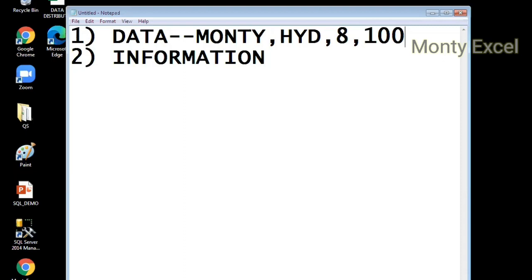I know Monty is a name, but at the same time, Monty can be a company name also. The name Monty can be a female name or a male name. I don't know. It just says Monty there. HYD I can understand because I have knowledge of this. What is city, what is country, I know. So Hyderabad is a city name. 8, I don't know. Is it a date of birth, or is he studying in 8th class, or is it a lucky number? I don't know. And again there is a 3-digit number, 100. I don't know what that 100 means.